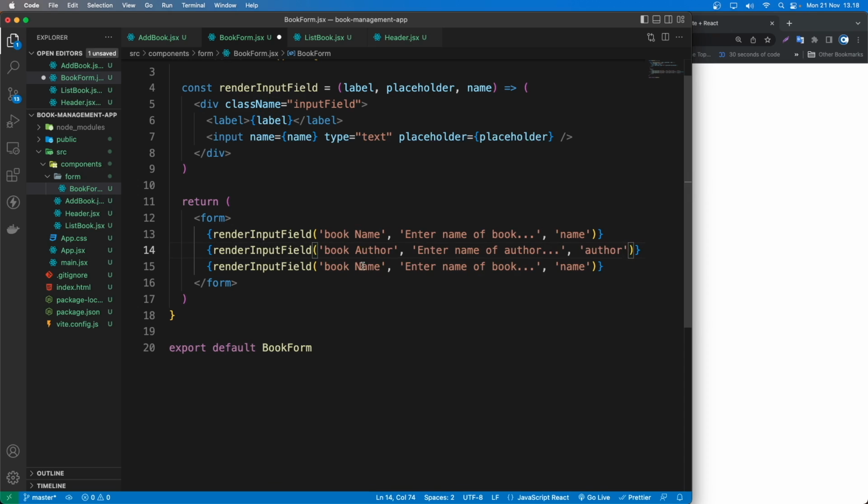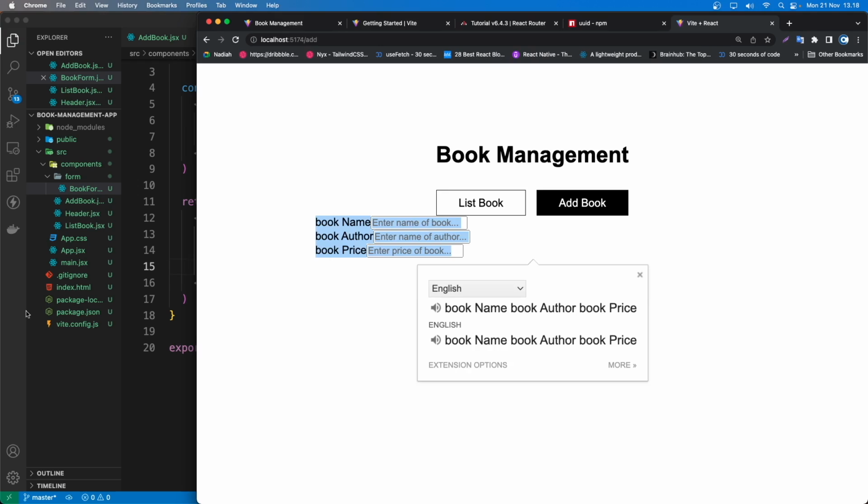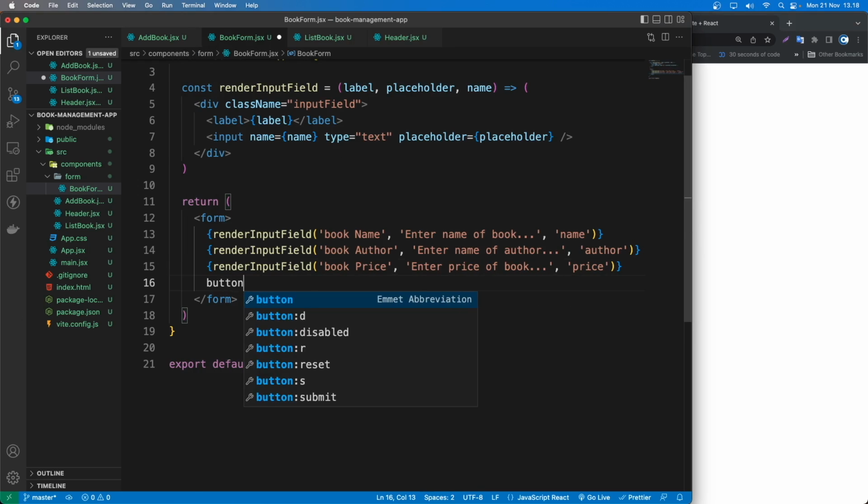Okay, and also this one here should be book price. Let's say price, enter price of book. Okay, enter price of book, and also the name should be price. Okay, now we should have three fields here. Nice. So now let's add the button. So let's do button, and let's do submit for now.